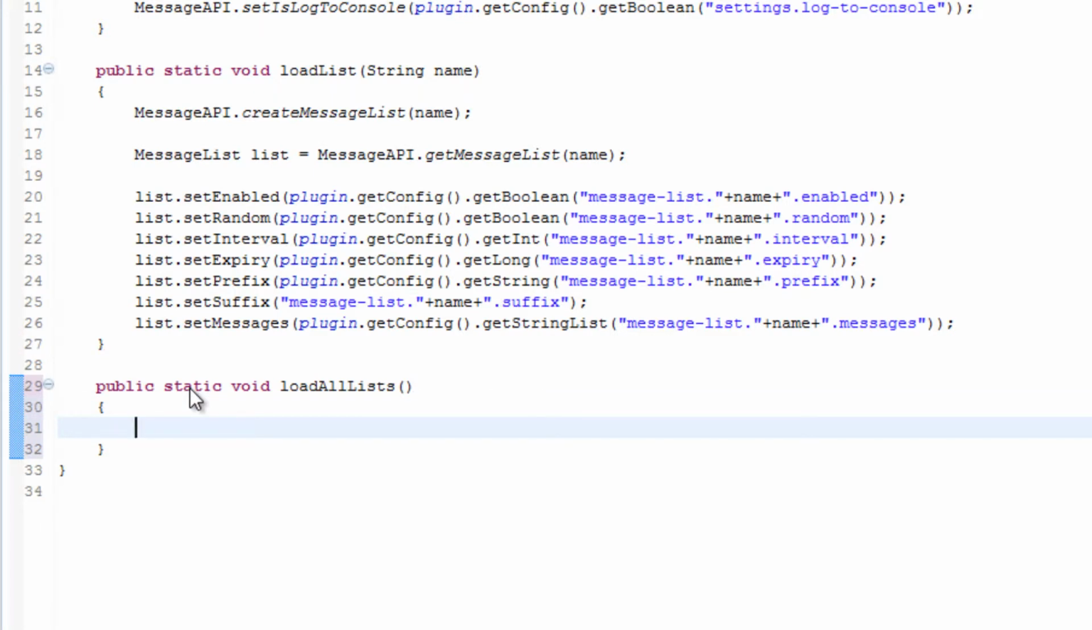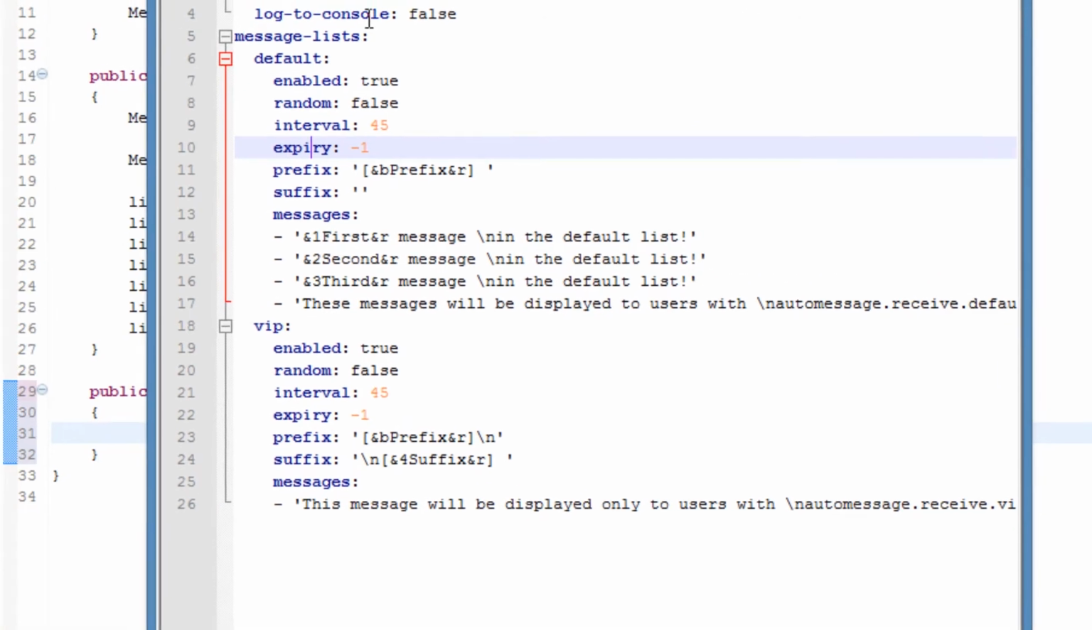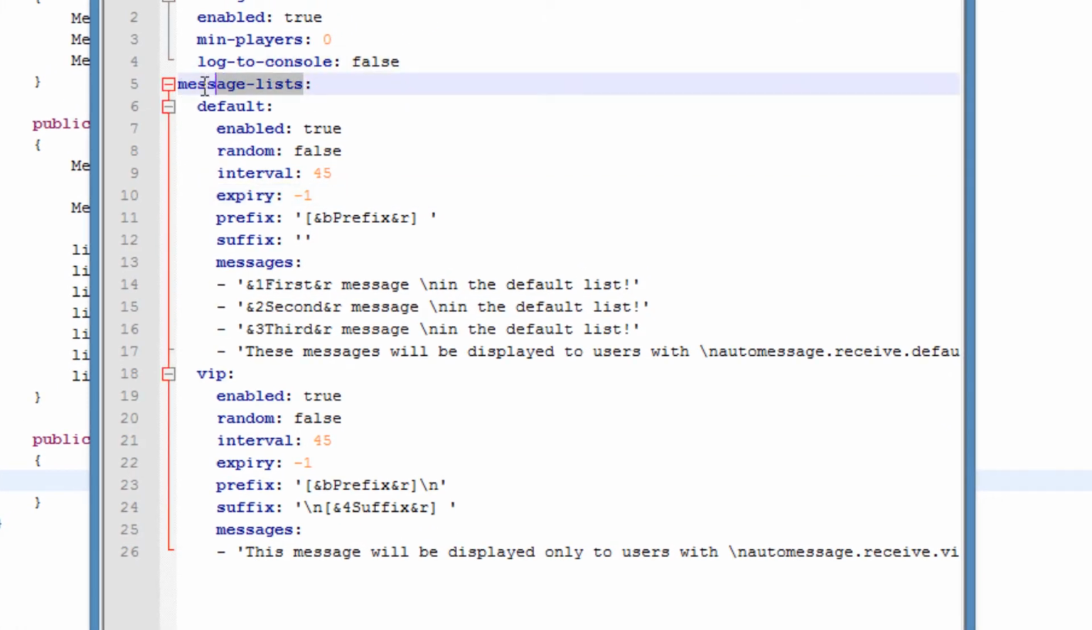And we're going to loop through a configuration section. What that basically is, we put a path into this parameter, and it will create a list out of all of the keys that are in it. And that's a little bit of terminology there. This would be a key, this would be a key, so default and VIP will be in the list, and that's how we're going to know which lists we're going to need to be created.